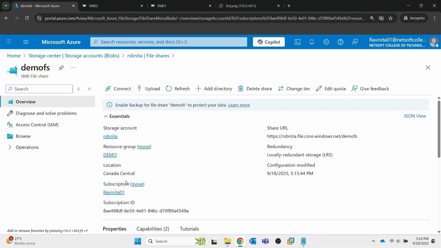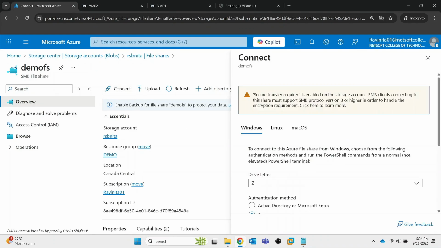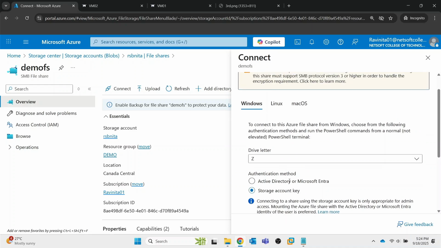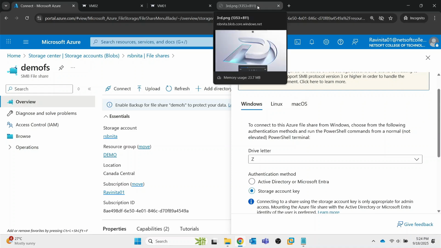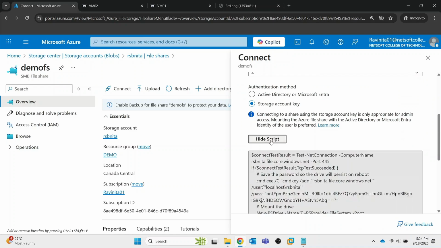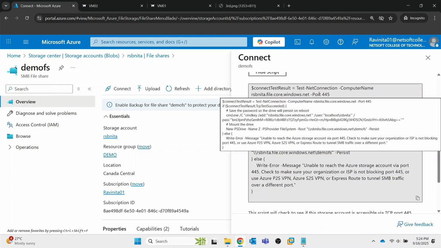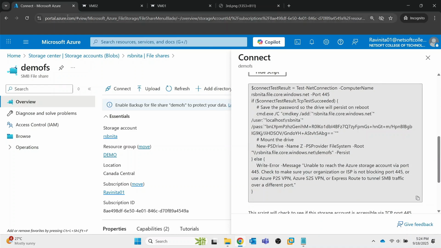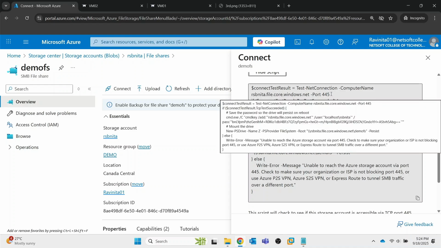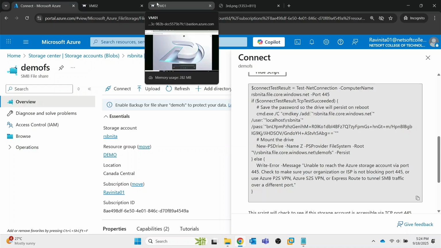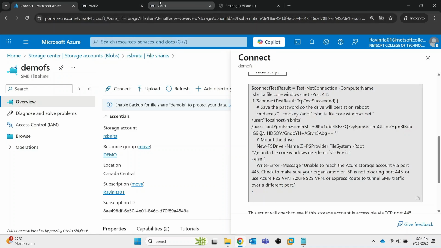So if you click on the file share and you want to connect with it, you just click on connect, and it will give you a script to connect it with Windows, Linux, and Mac. Of course, you can also connect with any other machine, even your laptop if you want. But in that case, you have to make sure that from your laptop to this Microsoft service, your port 445 is open. If your organization chooses to close this port, then you cannot connect with it. Now, for VM1 and VM2, this port is open because these two machines are already in the Microsoft Azure ecosystem.